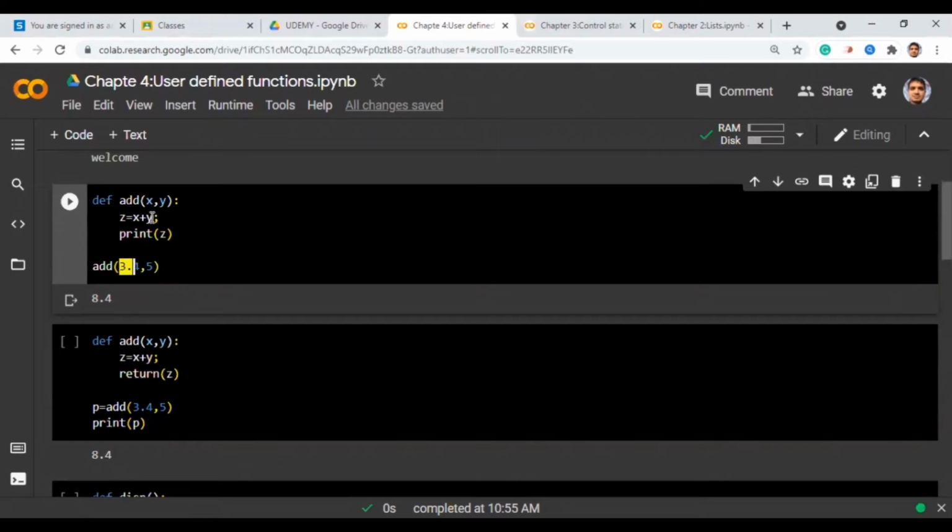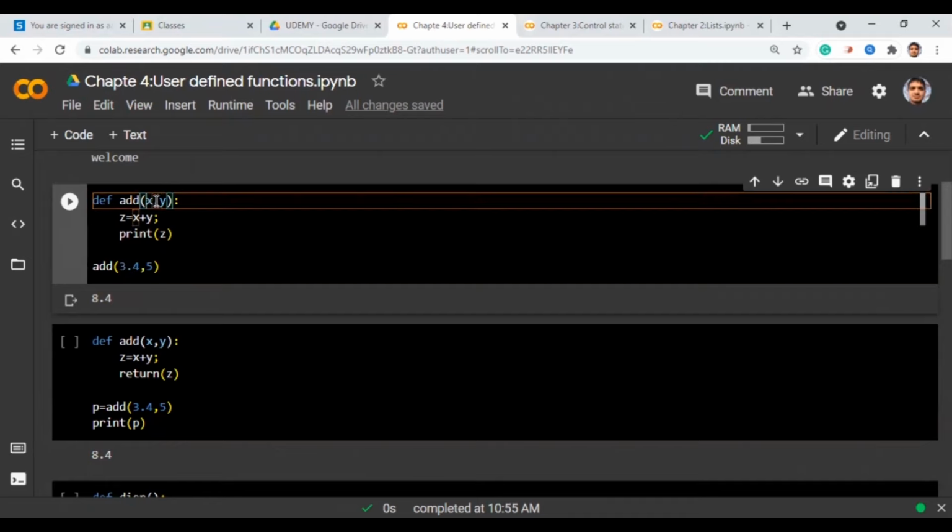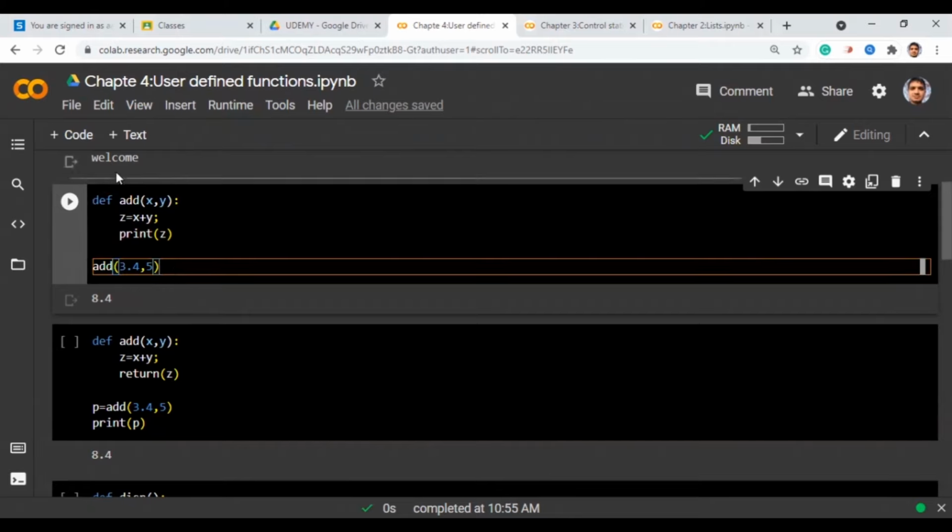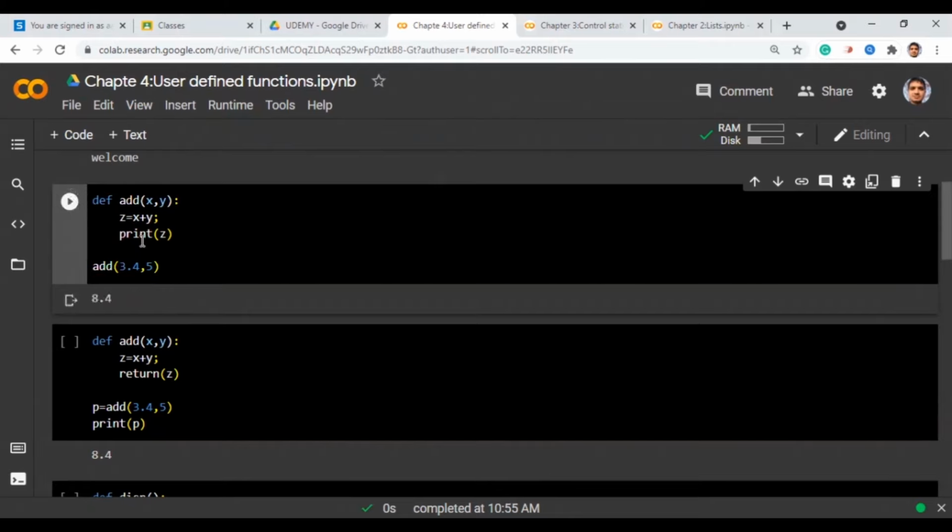So here, when you call the function, it will come to the function definition. x will become 3.4 and y will become 5. So it will print the value of z. So let's execute the code. So in this function, we have passed the parameters but not returned anything.